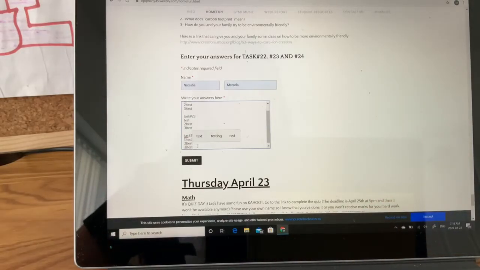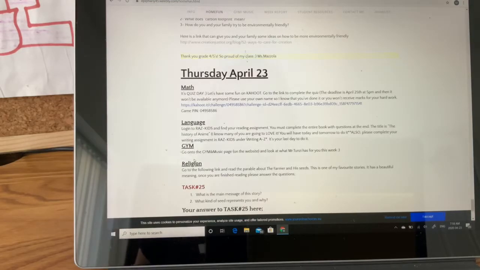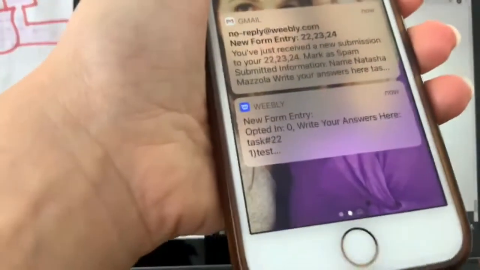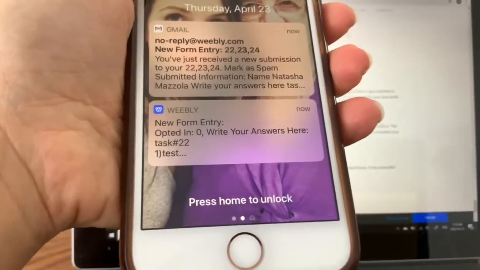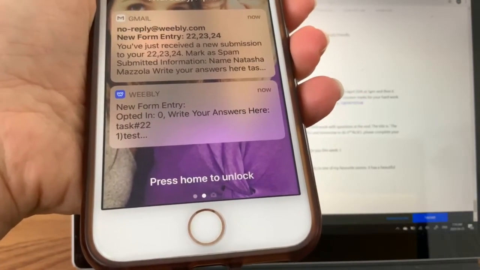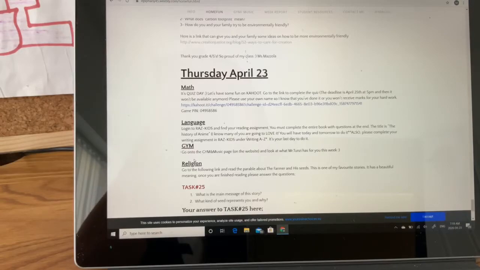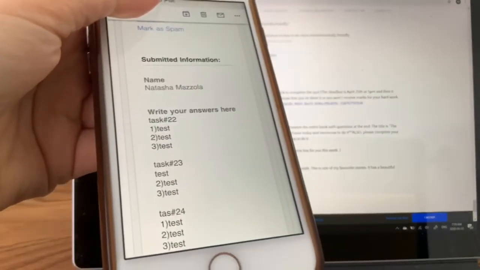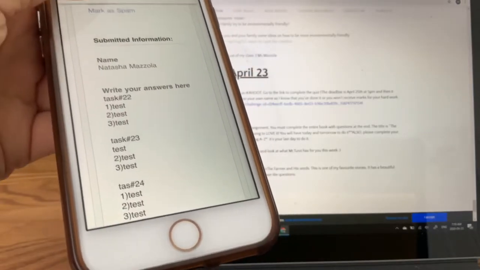I want you to be able to see how it comes through to me. So you can hit submit, and right away I get a little notification on my phone to tell me that I've just received a response. Then I can click on it, and this is how it shows up. Okay, so we'll see how it's nicely spaced out here.